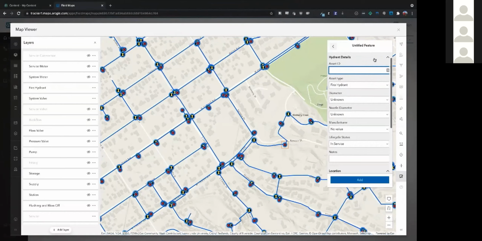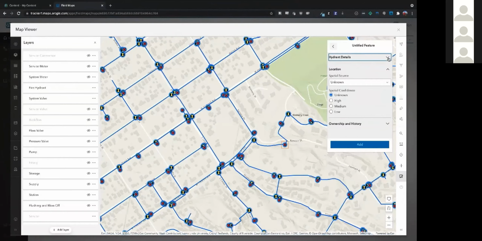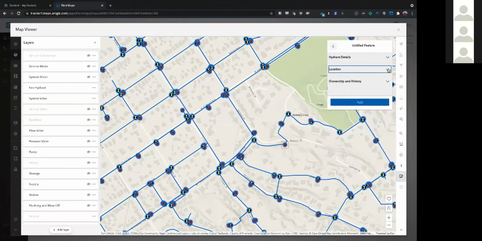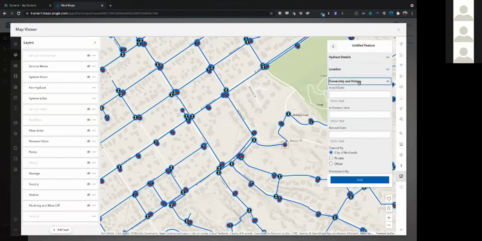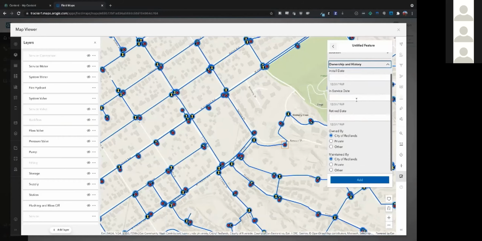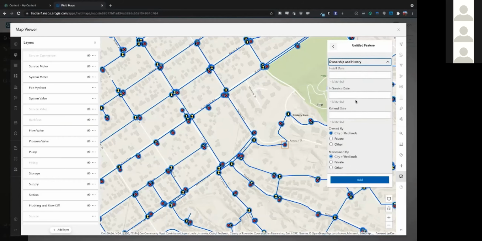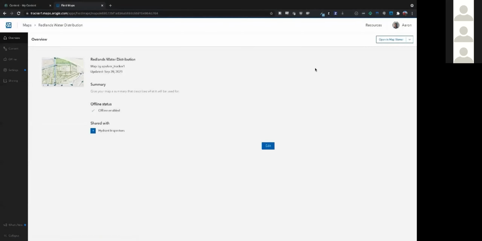Here we're prompted to use Smart Form. So we have the hydrant details group, we have the location group, and we have the ownership and history group, which was collapsed by default. So we could fill this out and go ahead and submit our feature. This is one of the key distinguishing features of smart forms. They can be used across the system and are reusable.